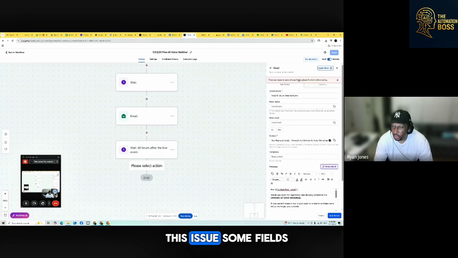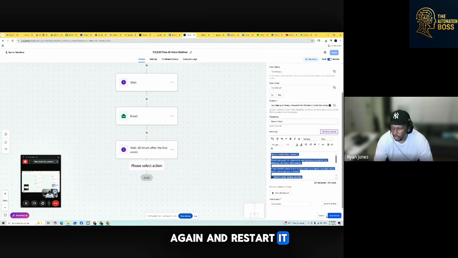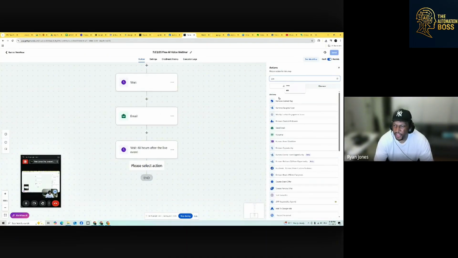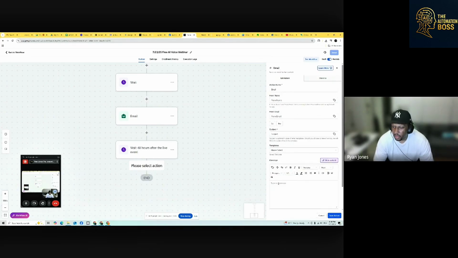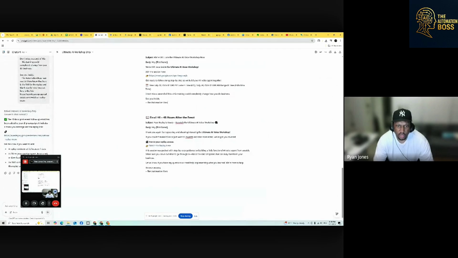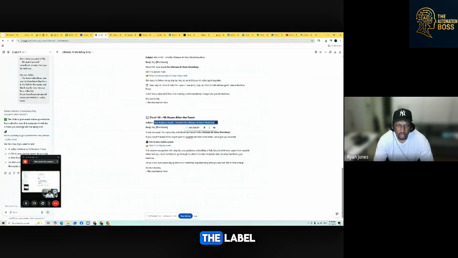There's an issue. Some fields are not correct. What's not correct? All right, let's copy this again and restart it. All right, we'll email. Let's put the email in there. Is everything in there? The link. Yep, everything's there. Let's go back and get the subject. Subject. Put the email. Let's go back and get the label.